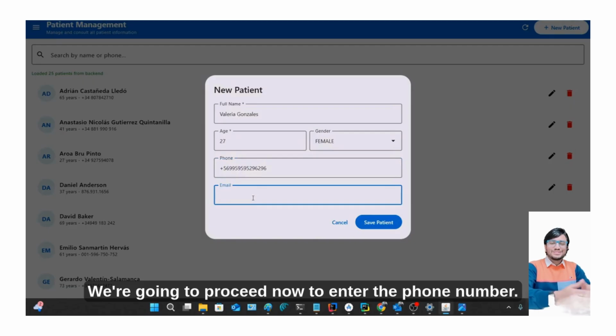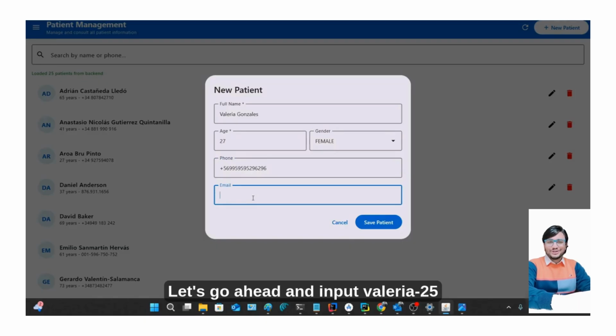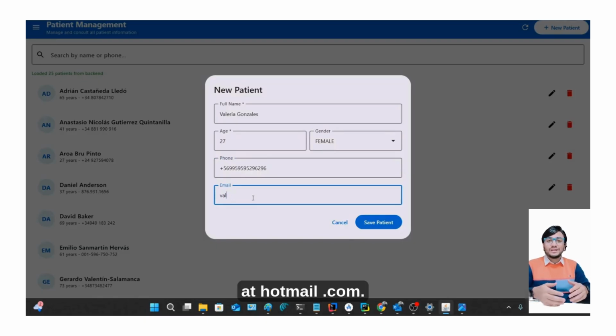We're going to proceed now to enter the phone number. All of these fields are also validated. Let's go ahead and input valeria-25@hotmail.com.